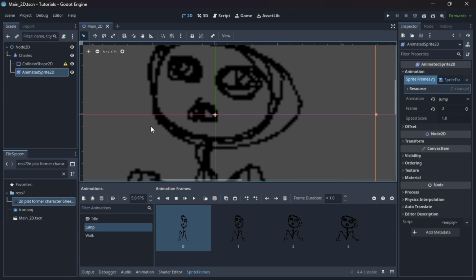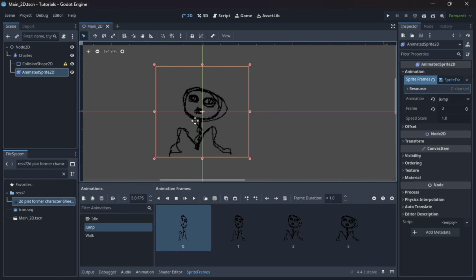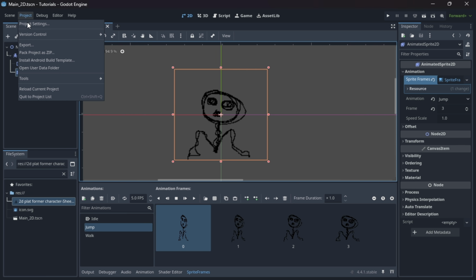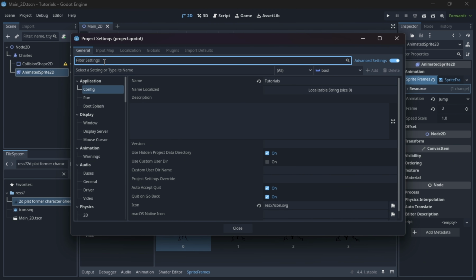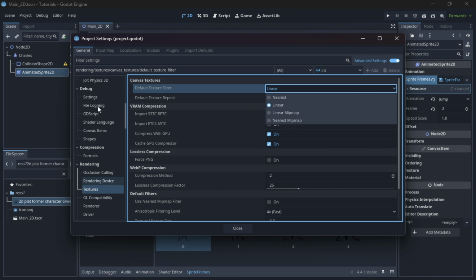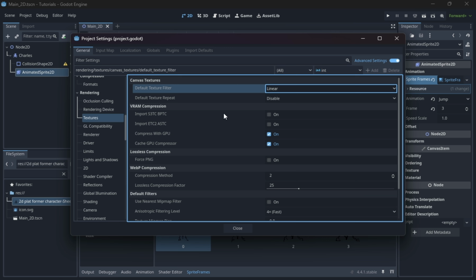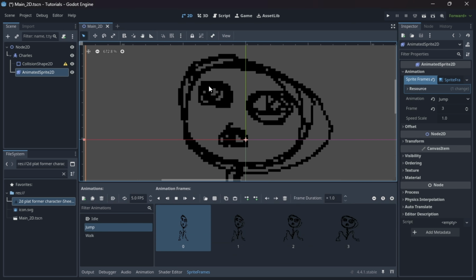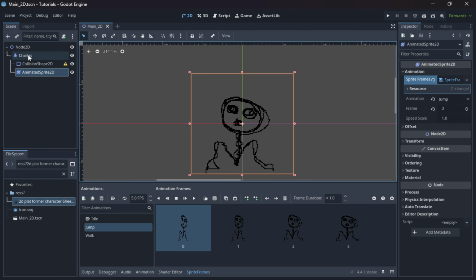Okay, now like I said earlier, you may have noticed that he appears a bit blurry. Now, there's a very easy way to fix this, and it's by going to your project settings. Okay, now you come down here to rendering. You'll click on textures, and then you just gotta go to nearest. And now he's nice and crisp.